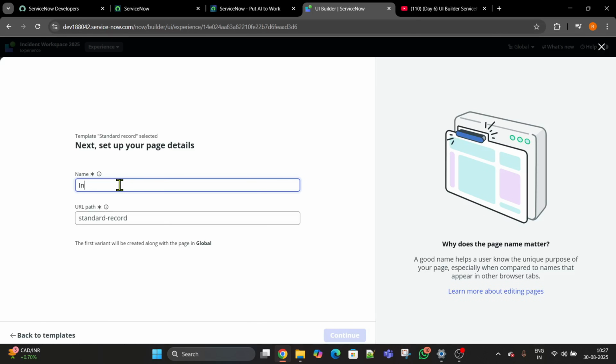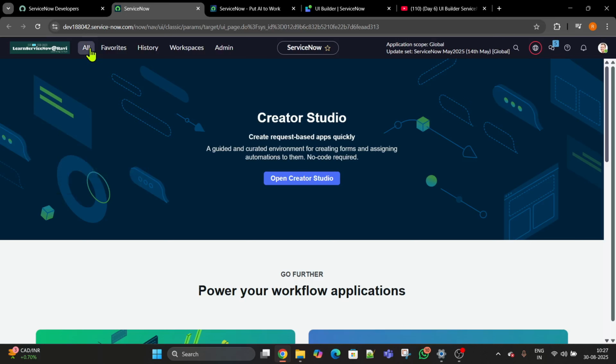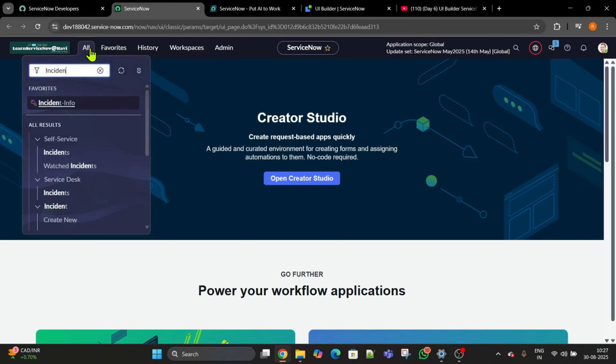Now I'll type here incident record. When I do this, this becomes a new page, and I will link this page very soon to the actual link. So click on continue, and now this page needs a table name and the SysID. Obviously, when you're trying to open any incident, let's go back and type incident, guys.